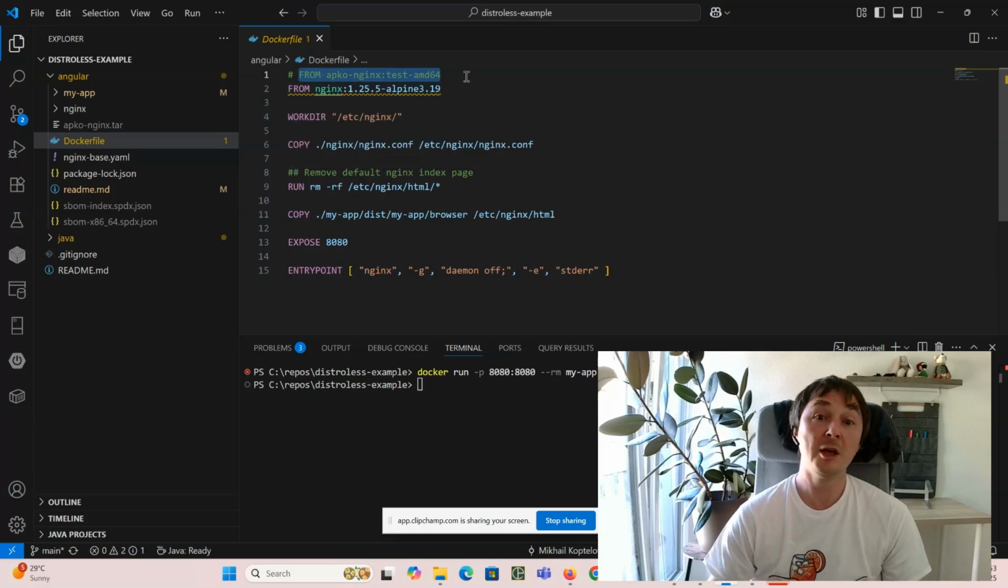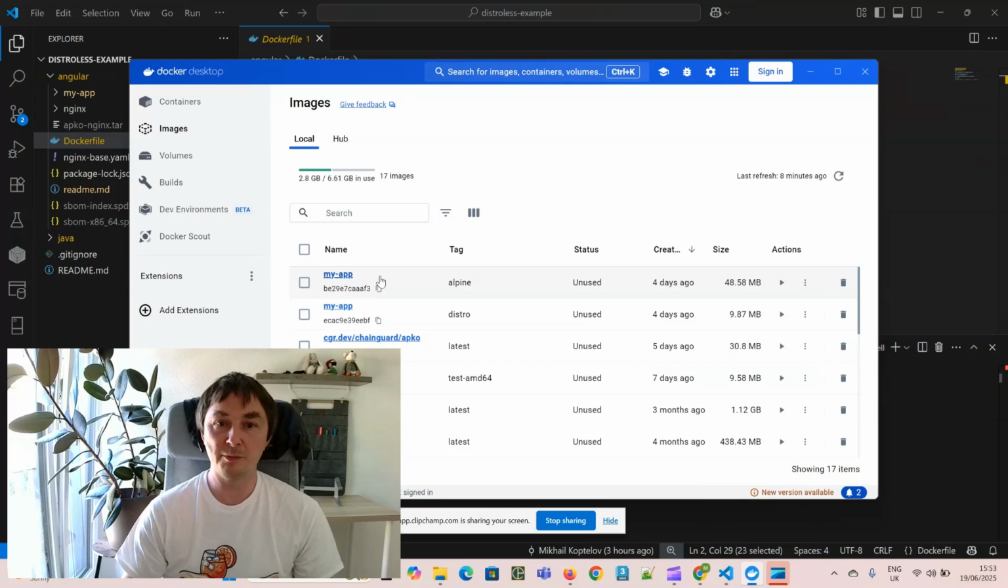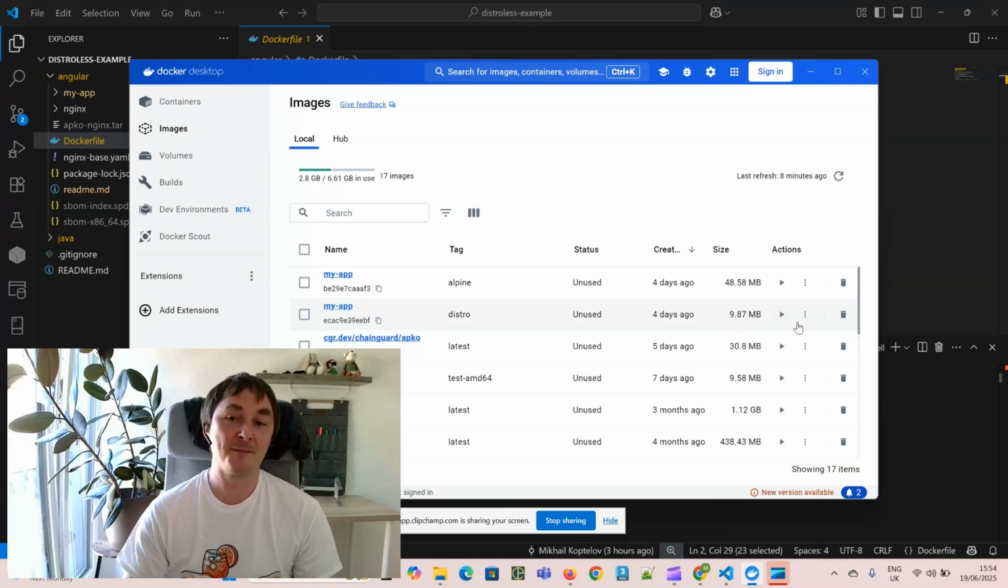One of them is using my Apko Nginx, the one prepared by Apko, and the other is the default Alpine Nginx image that is available. So let's compare them. One of them is my app Alpine, which is Alpine Nginx, and you can see that the size of the image is 14.8 megabytes. Not too much, but let's compare it with the next one. My app Distro is using only 9 megabytes. Well, let's say 10, but still 5 times better.